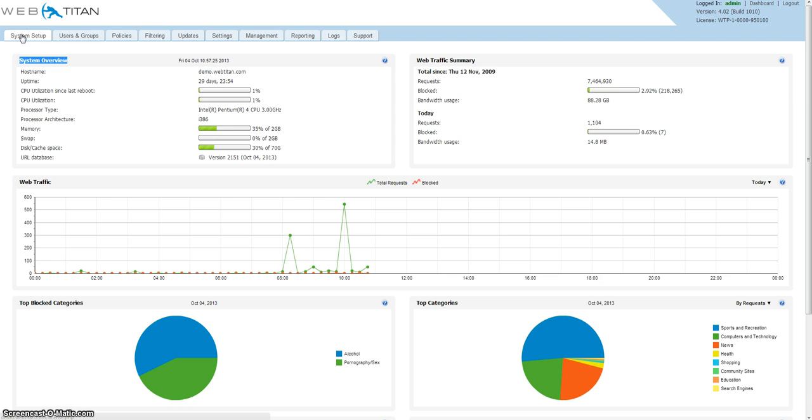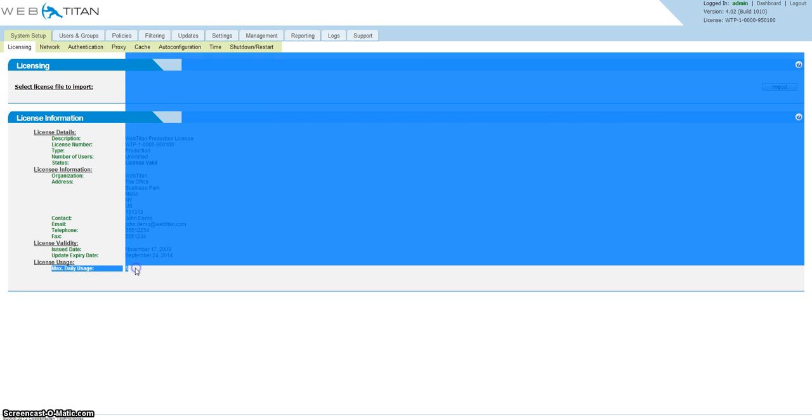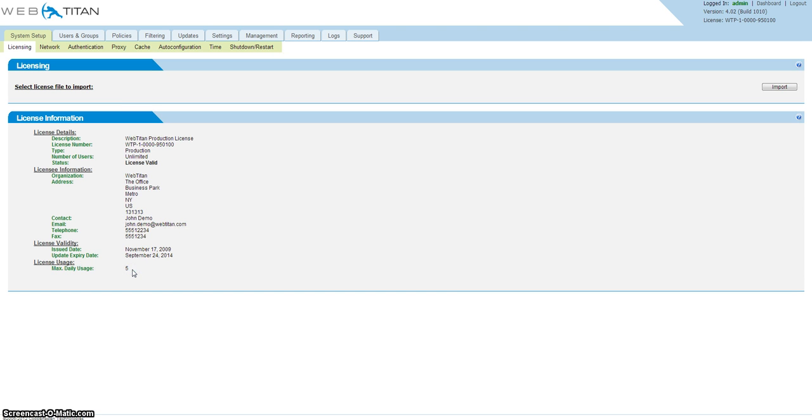The next thing you have to do is go to System Setup and import your trial license, which you received when you downloaded. You load it in here, and then it'll give you your own details: your license number, your amount of users that you're allowed, and also your max daily usage, which is the amount of unique IP addresses or Active Directory users within a 24-hour period that are allowed.